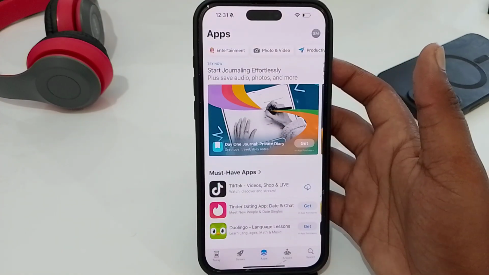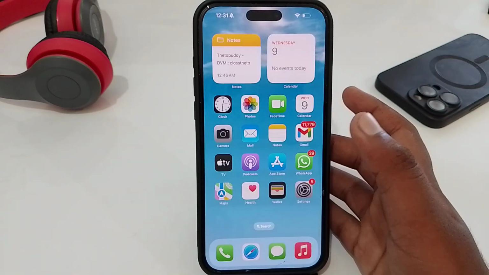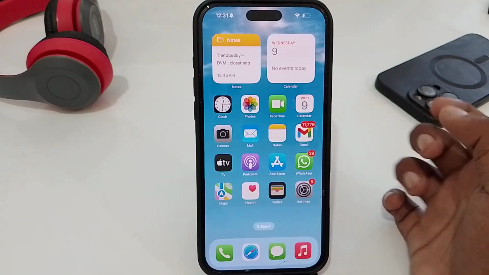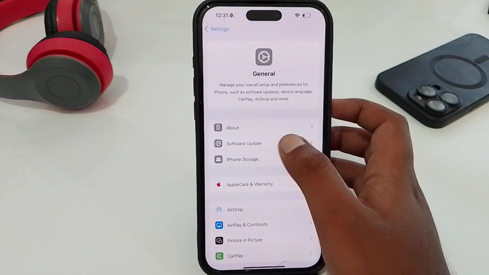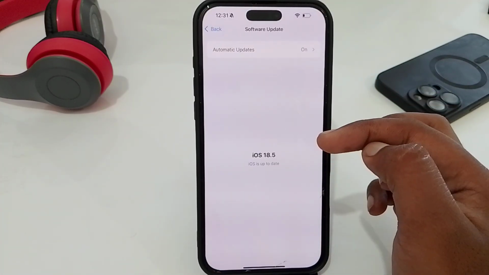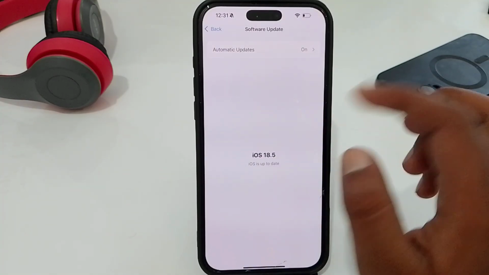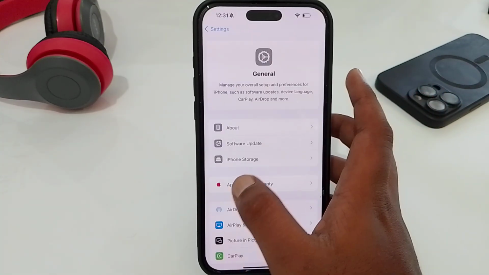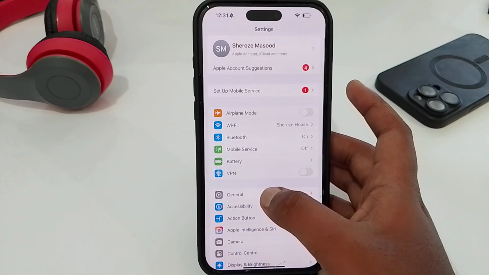and you have to make sure that not all apps are compatible for CarPlay. So after doing this, you have to open your phone settings and here go to general, go to software updates, and here you have to make sure that your system is up to date. After doing this, you just have to go back, go to main settings. In main settings, just go to general again.